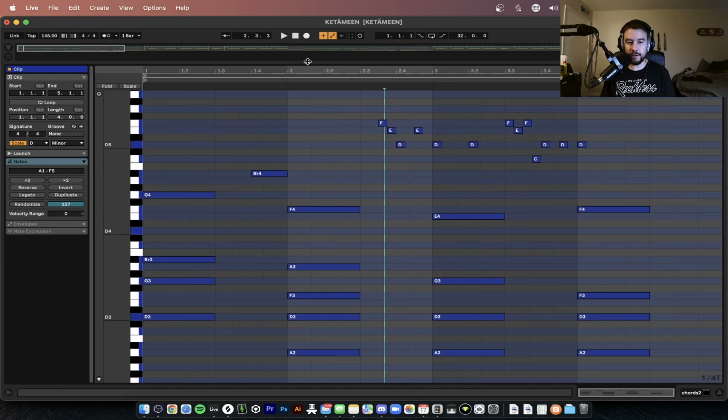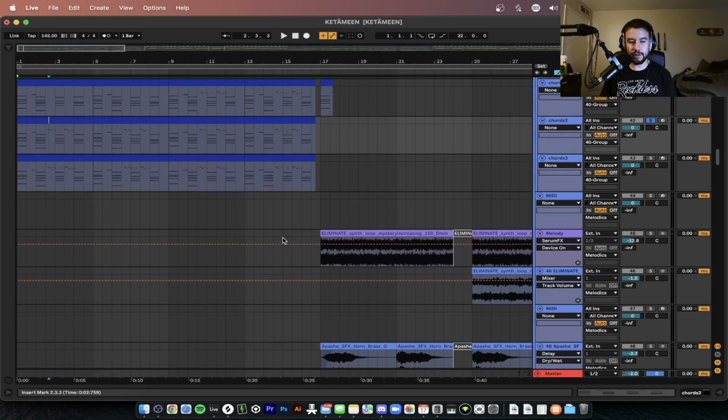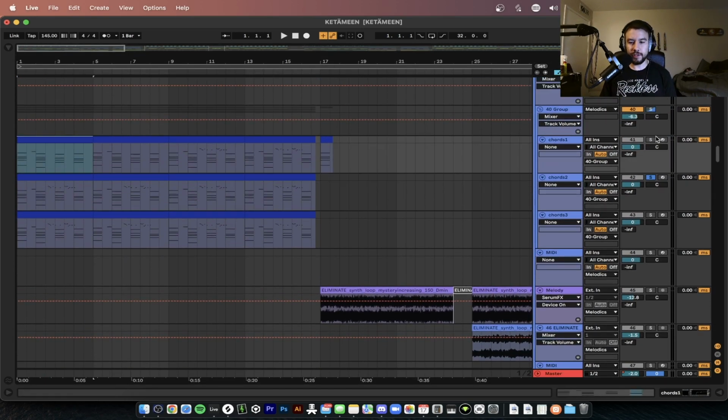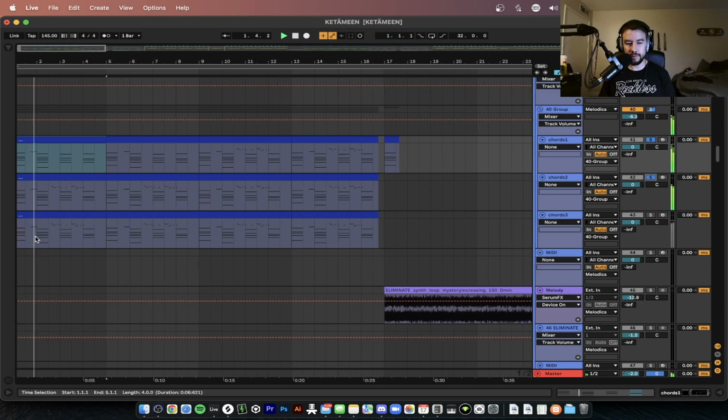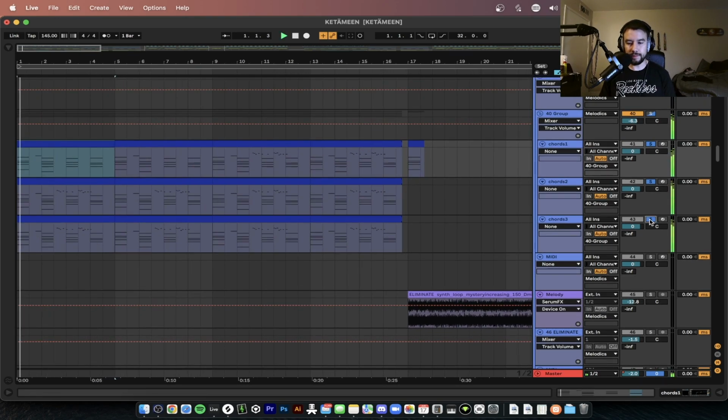I just randomly put in notes until it sounded good. Now, once I have my first piano, I'll layer it with a second one, and then a third.